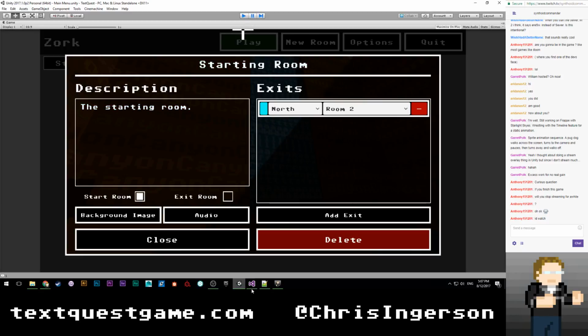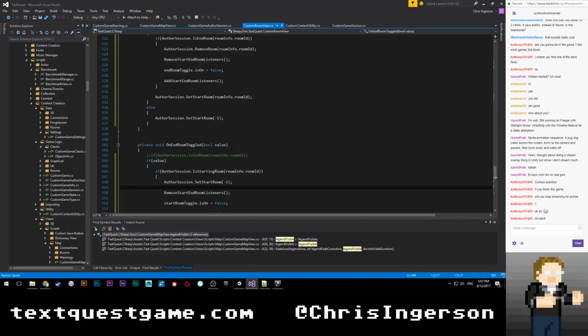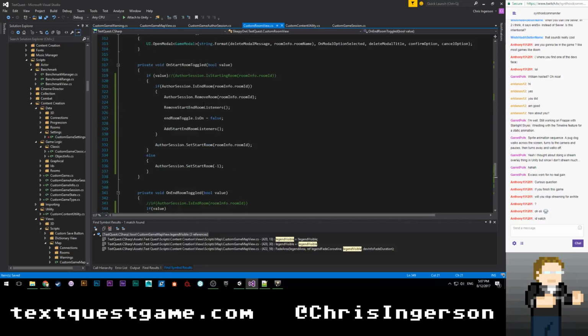Okay, so I must have coded that wrong for the start toggle. Let's see, on start room toggled. If it is an end room, oh, I did remove room. Remove end room. There we go. That would be why.